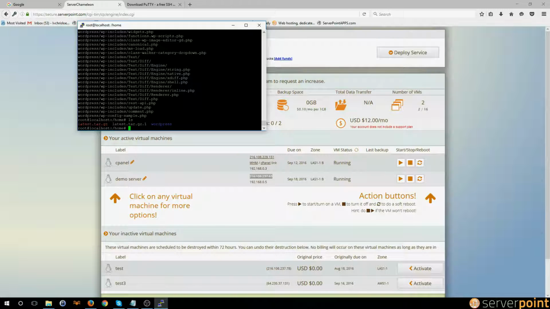But before we do anything else, we're going to set up the database. So what you're going to do is log into the MySQL database. So you just type mysql -u, and then the user, which is the root user that you set up when you installed MySQL, and then -p for password, and then enter the password that you created when you created the database.